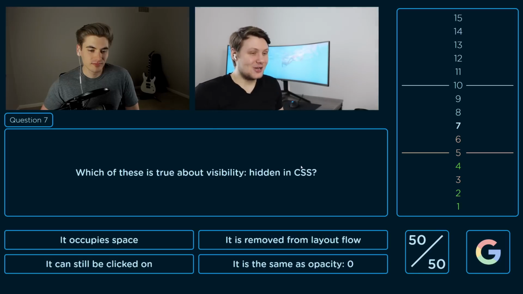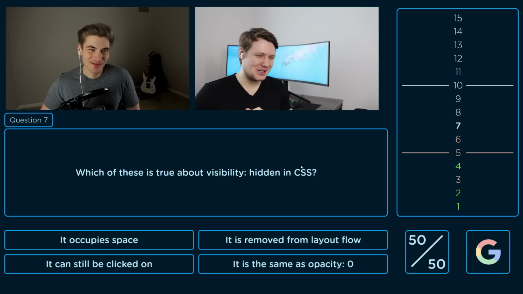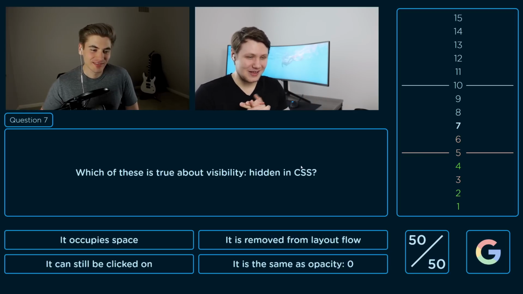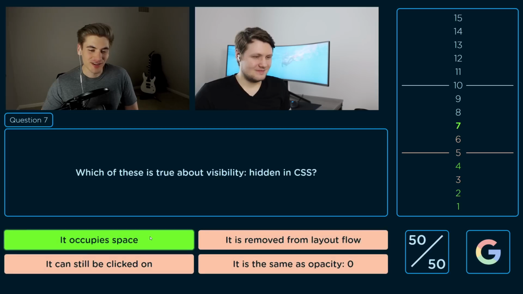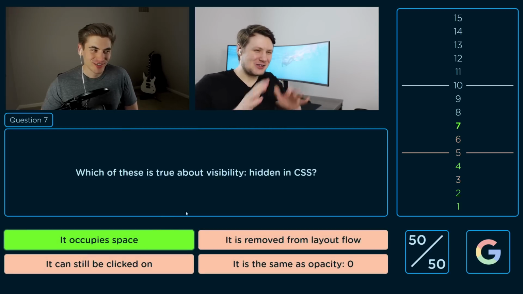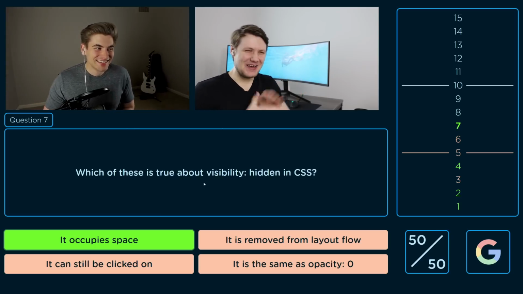So my answer is going to be, again, hopefully I'm not completely shaming myself as far as CSS goes, I think it occupies space. I think that's my final answer. So you're saying occupies space is the thing that's true about it? Yes. That's correct. And you're stressing me out with your confirmation thing.